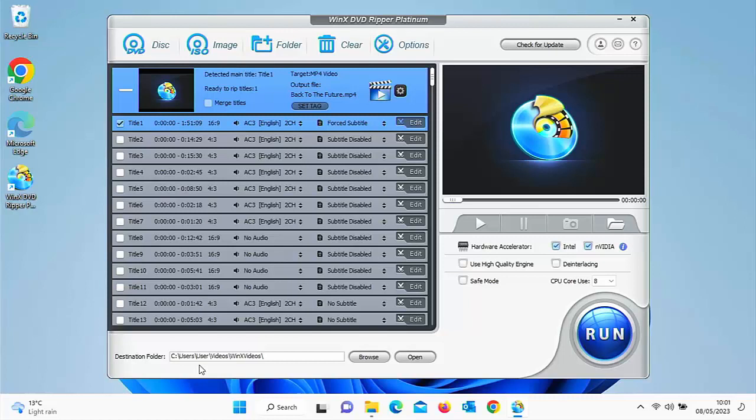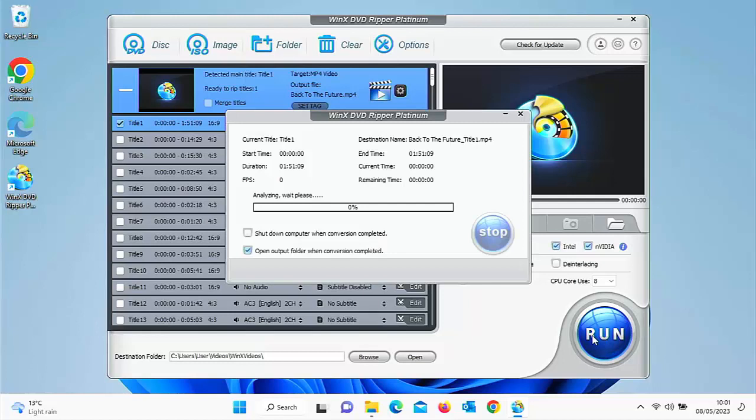All that's left to do now is just to click on run just down there. There you go, it's started. Now, this bit might take a bit of time, so what I'm going to do is I'm going to pause the video, and we'll come back to it once it's actually finished encoding the video into an MP4 file.